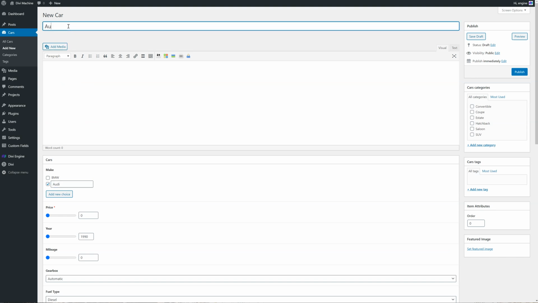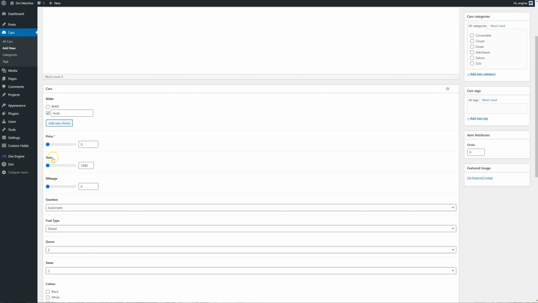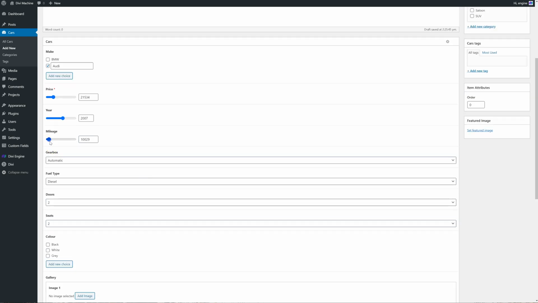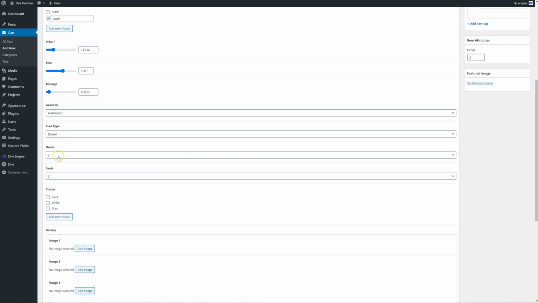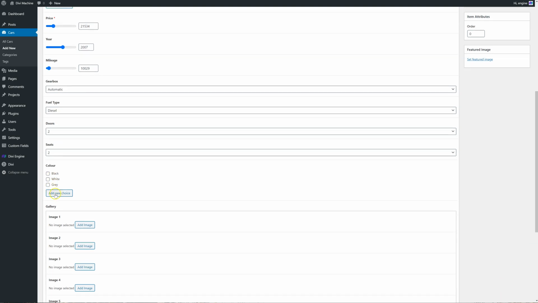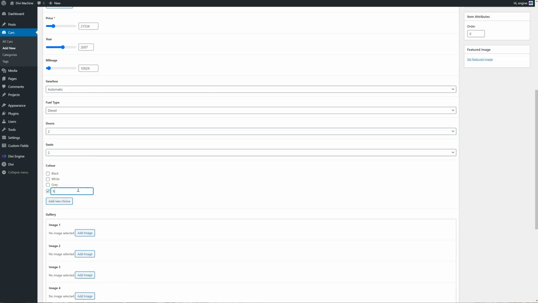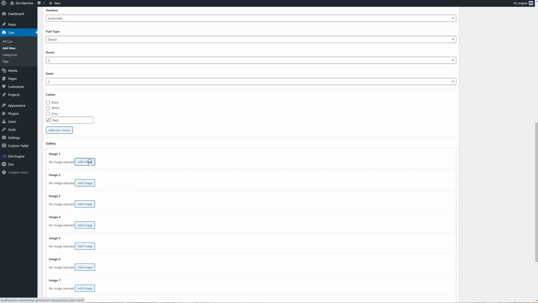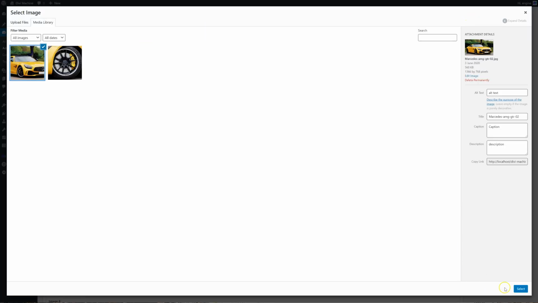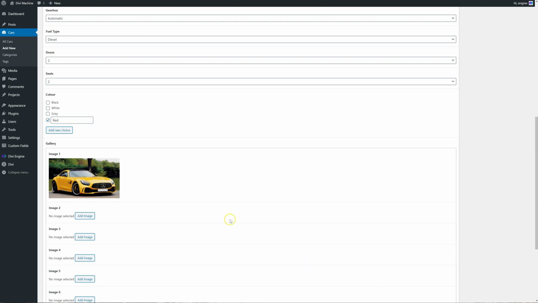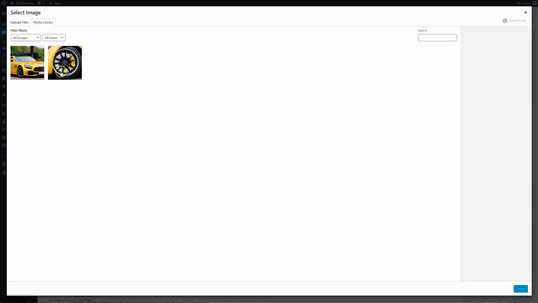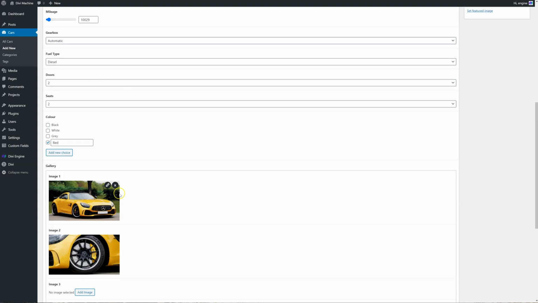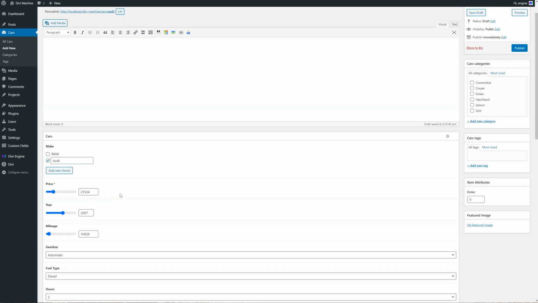So let's just go Audi. So you can choose a price, choose the year. You can actually type it in here. So 2007, for example. Mileage. It's automatic diesel. Number of doors 2. So you can add another color in here. So it's red. Here's the image. You can add the image. There's our nice, I know it's a Mercedes, I'm just using this for example. Then you can do image 2. So that's how you create these custom fields.